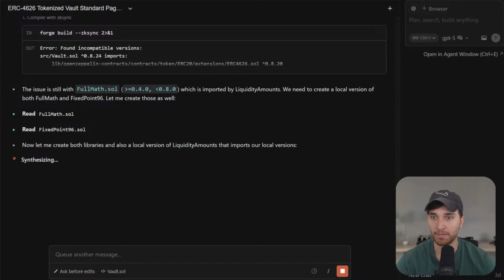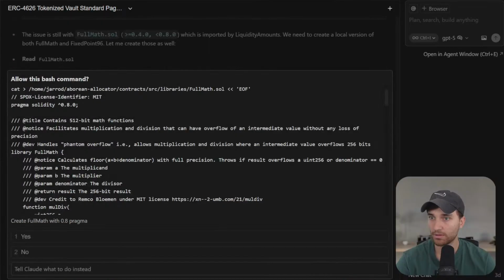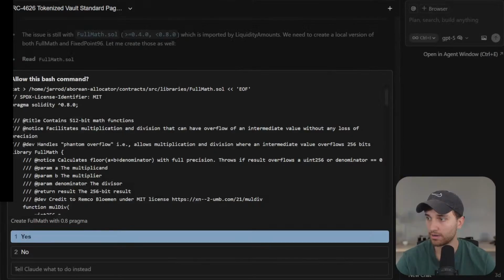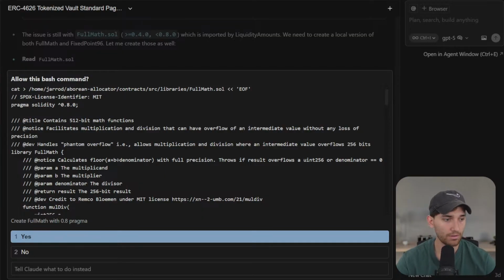Trying to cook up a meme in the background here. Maybe I can add a little screen share. Wrong one. How do I share this meme?